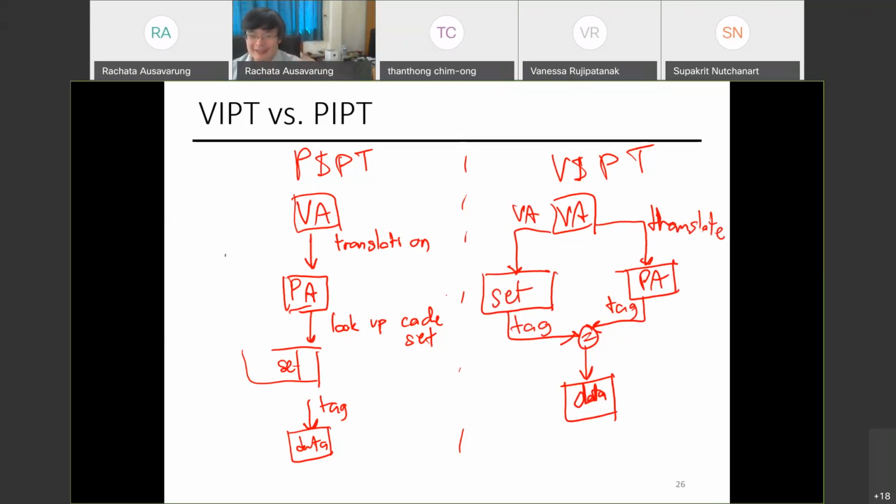For VIPT, that is the interesting part. VIPT is basically, hey, we don't need the physical address. Cache lookup is done using the virtual address. That's fast, right? You can do everything in parallel. You look up the set using the virtual address, then you use the virtual address again for the tag. You get the data. The concern is that the data might not belong to you, because you use a virtual tag.